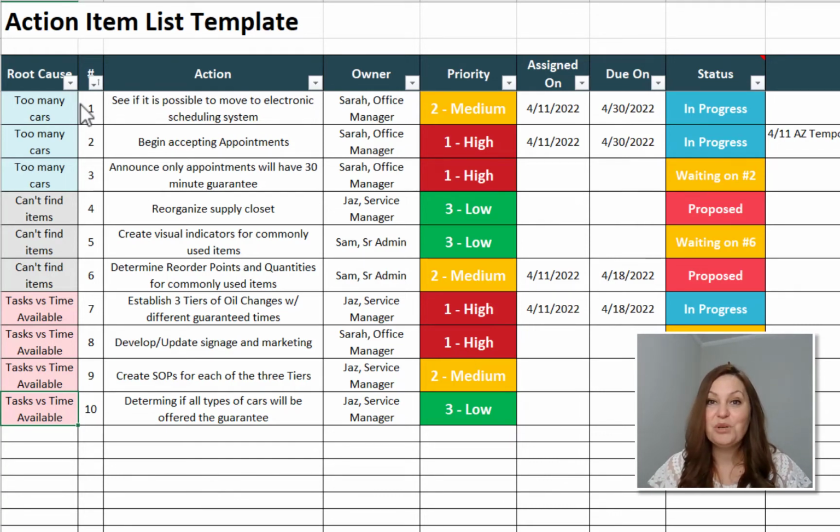What is the system that we have for turning people away? Right? So this might help us to level load, but we also need something to help us with our WIP limits. Now you can see each of those has one owner for that too many cars root cause. All of those actions are owned by Sarah, our office manager. We've also started to assign priorities so that we can see this from high, medium, and low.